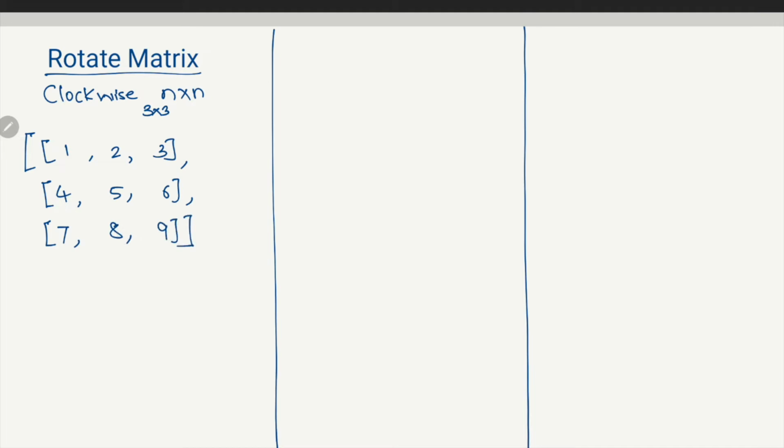Now when we rotate this matrix clockwise, the expected result is, so this was the original, and when we rotate it, we write it as new, and we get the elements as 7, 4, 1. The second row becomes 8, 5, 2, and the third row becomes 9, 6, 3.